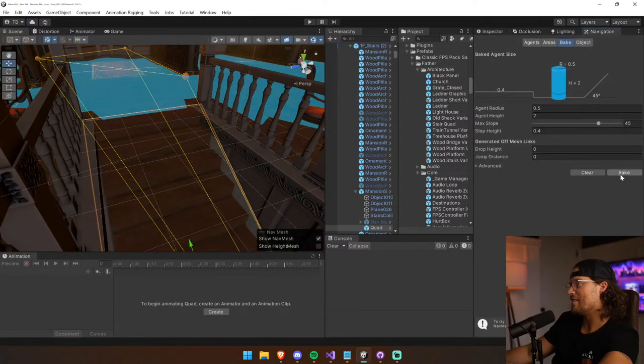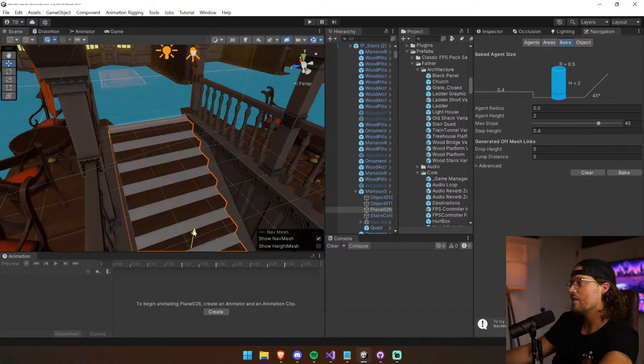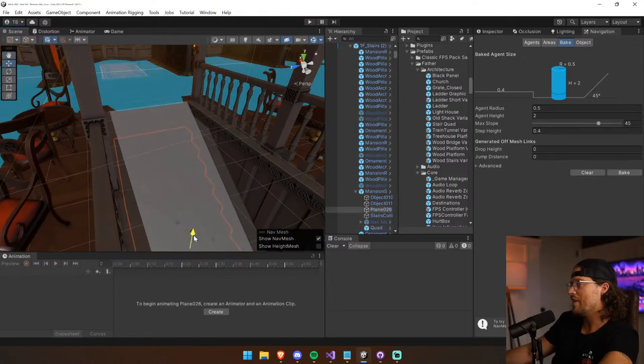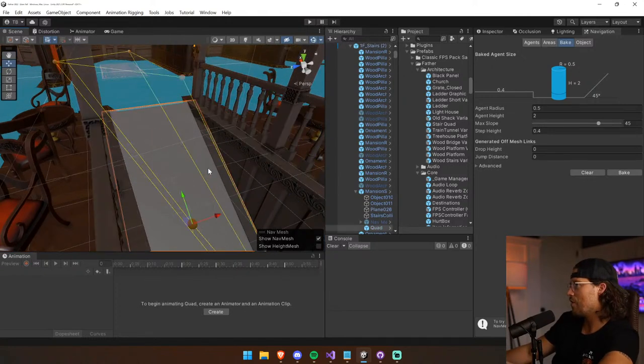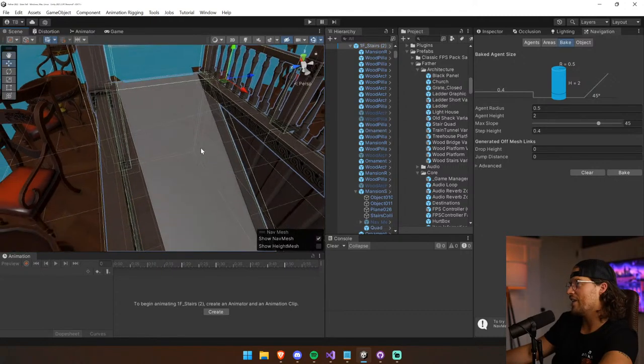Hit apply and let's see. Nope. Wait, yes. Let's take a look here. Wrong. Maybe it needs to have a little bit more room for narrowness, you know? Maybe it needs to be a little bit narrower. Put the plane a little bit higher.